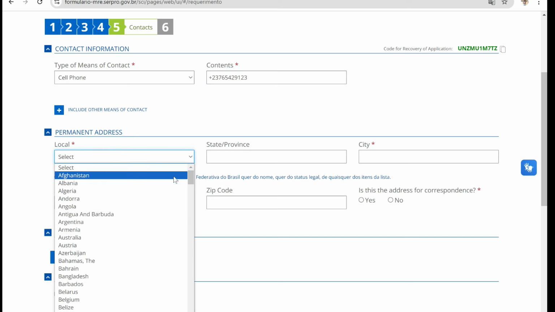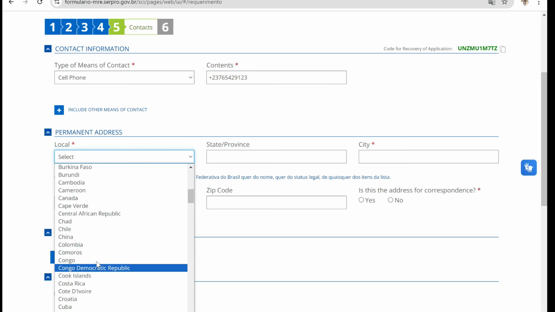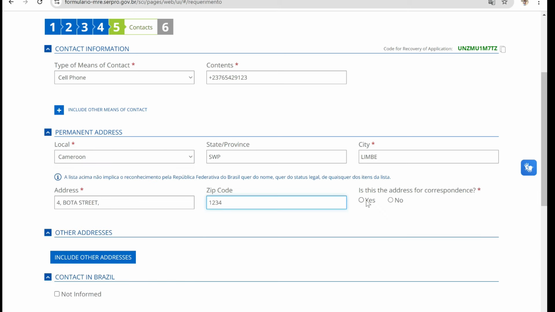Then you have to put your permanent address. This is also very important. The country where you are in, you need to put your permanent address there. Is this the address of the correspondent? Yes. All the address you can put, is up to you.